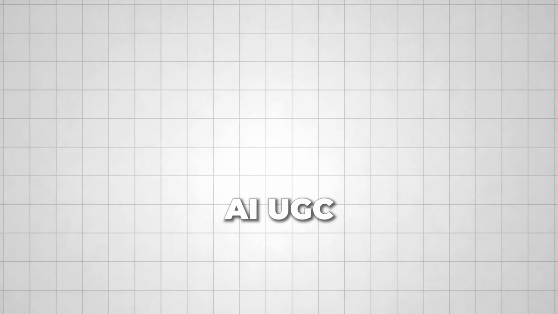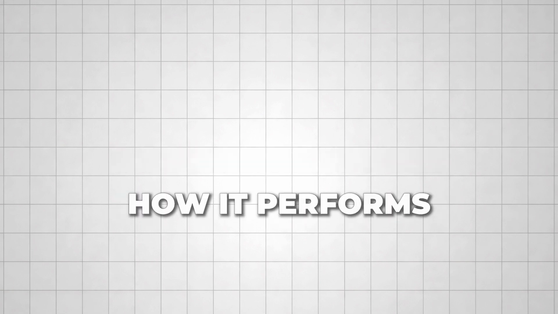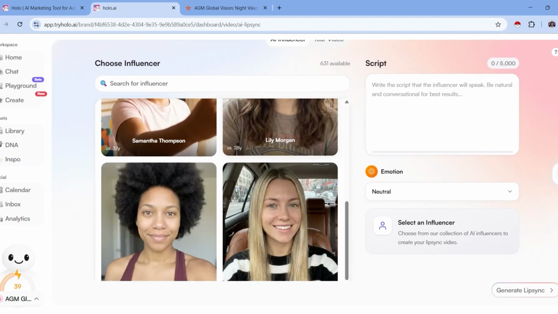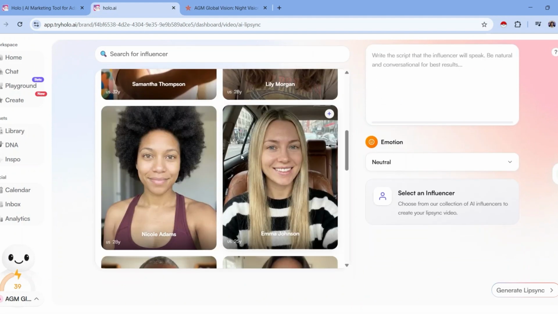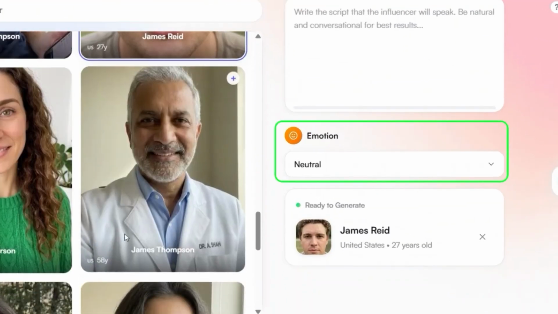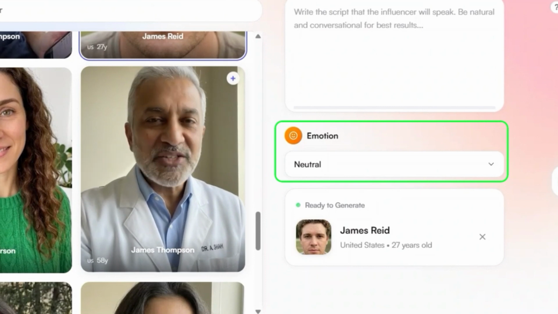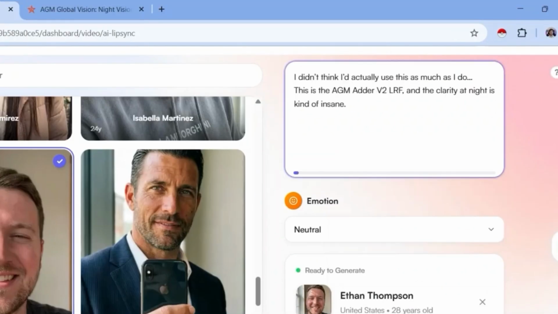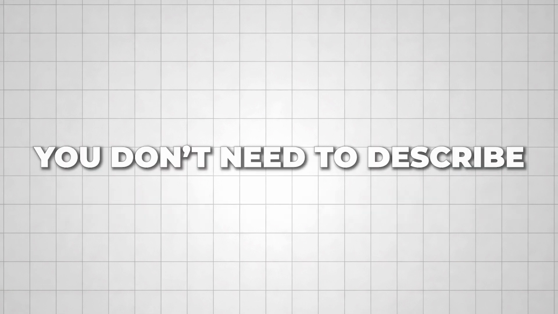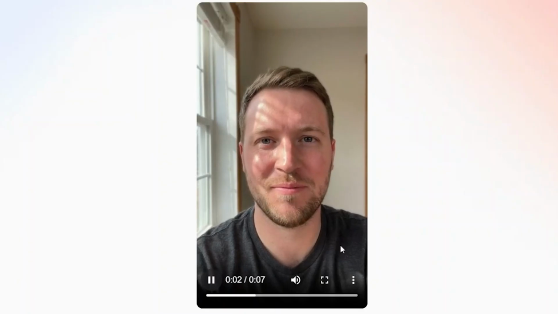It's quite similar to AI UGC, so I wanted to see how it performs. Here, you first choose an influencer. There are a lot of options, different ages, styles, and backgrounds, so you can pick whatever fits your brand. Then, you select the emotion. I kept it neutral because I didn't want it to feel overexcited. After that, you just enter your script and click Generate. Unlike the UGC option, you don't need to describe the scene separately here. The overall video looked natural, and the expressions were actually good, but the lip sync itself could be better.